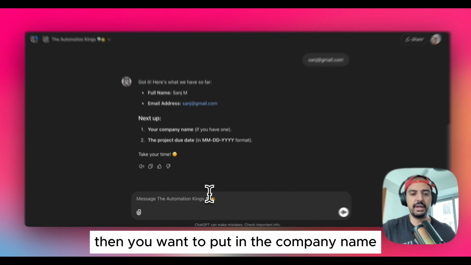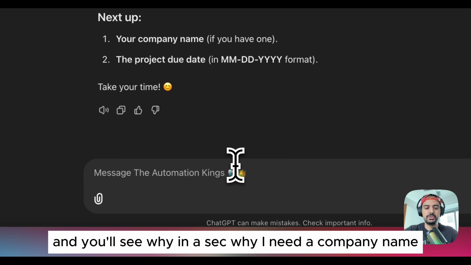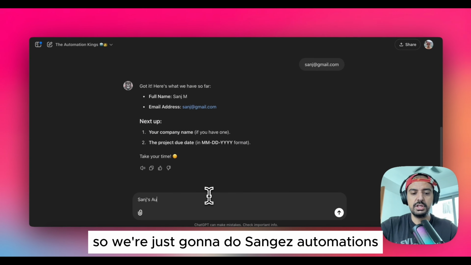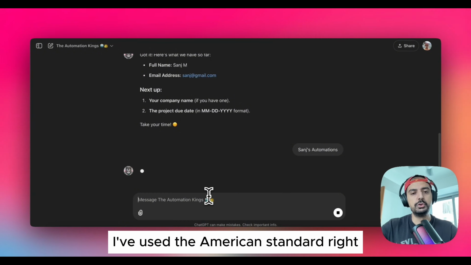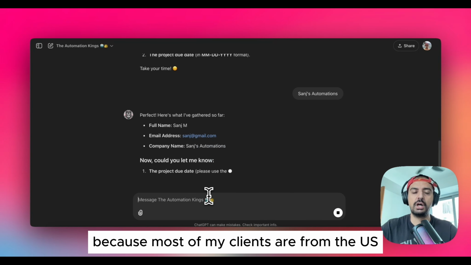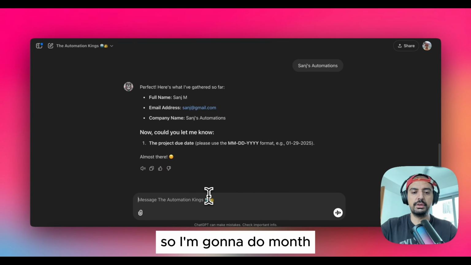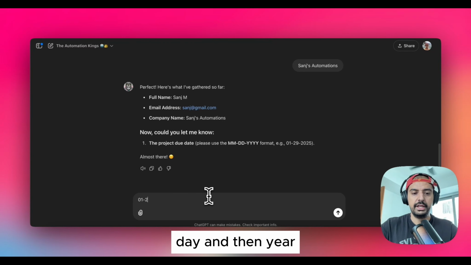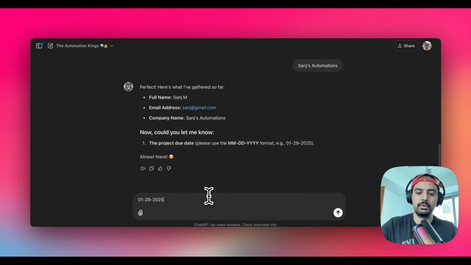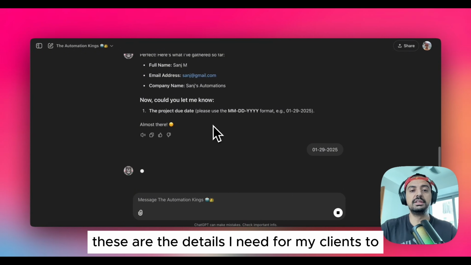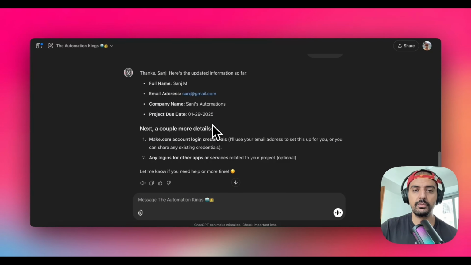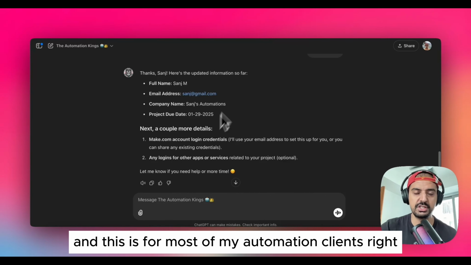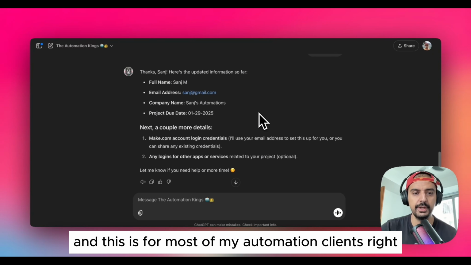And then you want to put in the company name, and you'll see why in a sec, why I need a company name. So we're just going to do Sanjay's Automations. And then for the project due date, I've used the American standard, right? Because most of my clients are from the US. So I'm going to do month, day, and then year. Okay, these are the details that I need for my clients to onboard before I can get the automation or the work created. Okay, and this is for most of my automation clients, right?